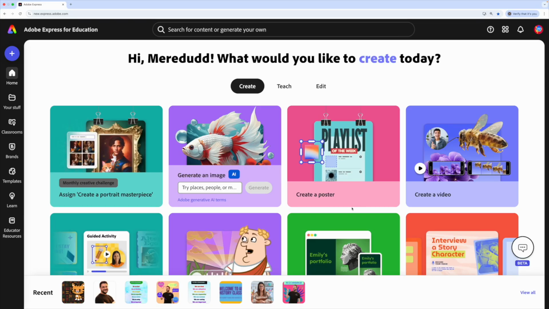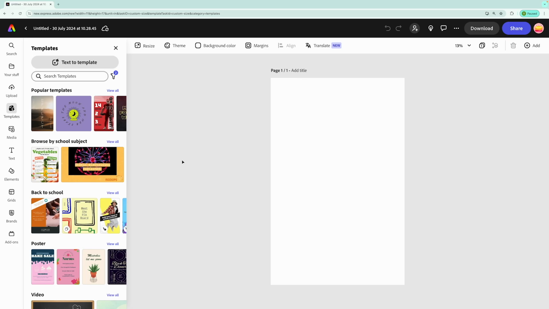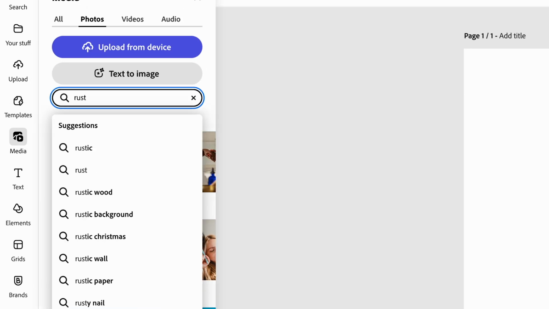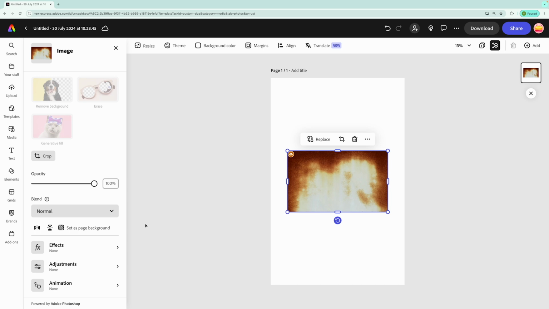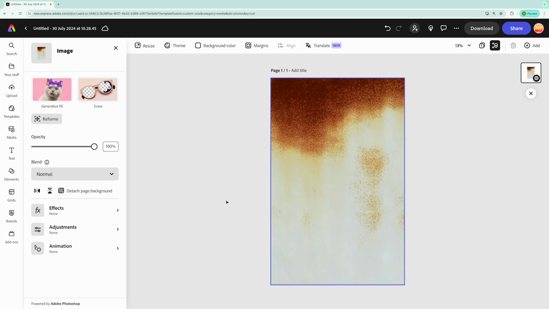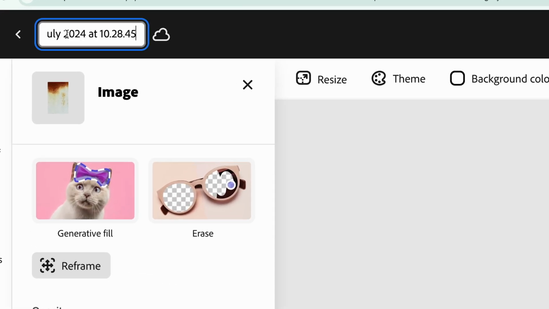On the Adobe Express homepage, click on the pink tile that says Create a Poster. Now then, let's find a nice rusty background. So I'm going to jump into the media and search the photos for rust and see what I can find. This one's great. Let's click on it, and once it's added, choose Set as Page Background. That's going to fill the page. Now that we've started our project, let's give it a sensible name and let's call it Junk Art.